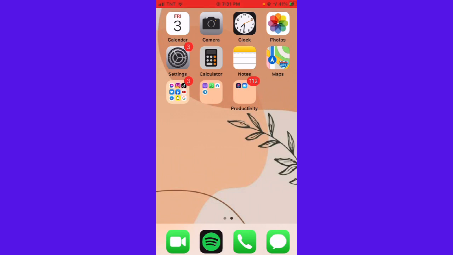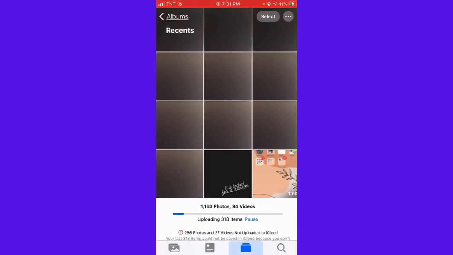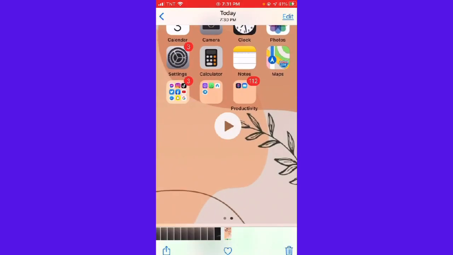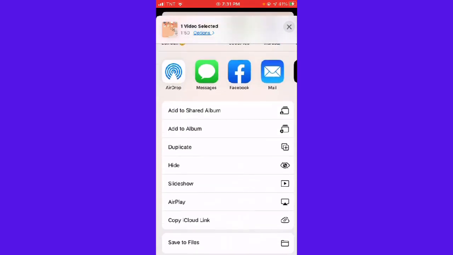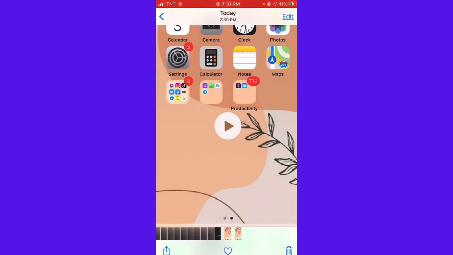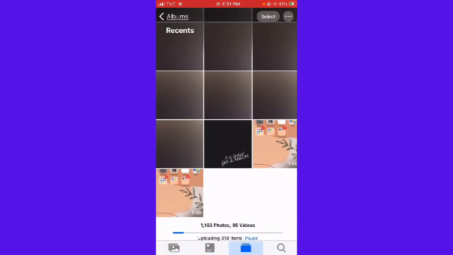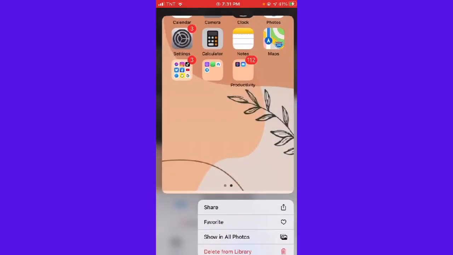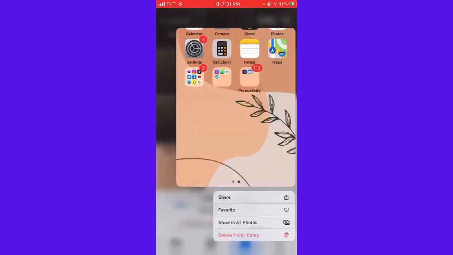So first, you want to open your photos and then choose any photo or videos that you want to duplicate. So for example, I'm gonna choose this video. So if you want to duplicate it, just click on the button on the lower left side of your screen and then scroll down until you see the duplicate. So as you can see, I have the duplicate of this video.